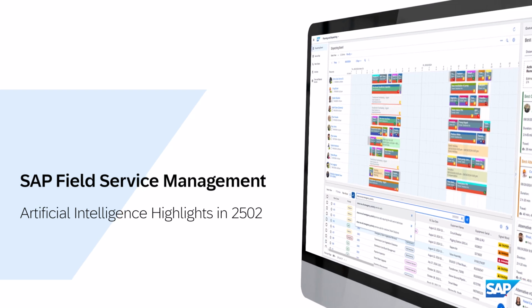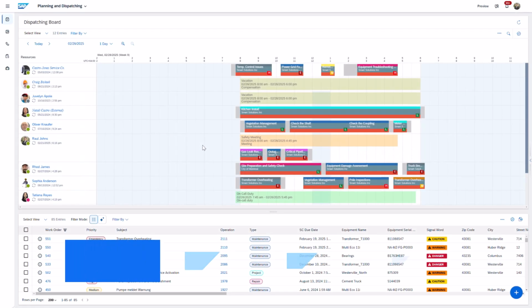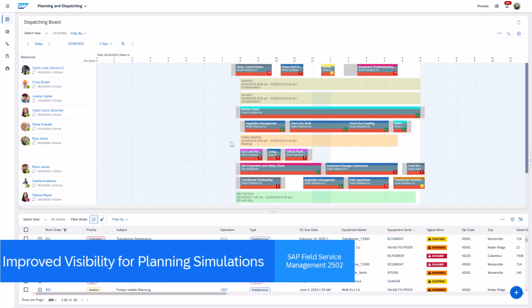SAP Field Service Management 2502 has arrived with many new AI features designed to embed intelligence into workflows, automate processes, and unlock insights. First up, let's explore the enhanced visibility and smart scheduling for planning simulations.